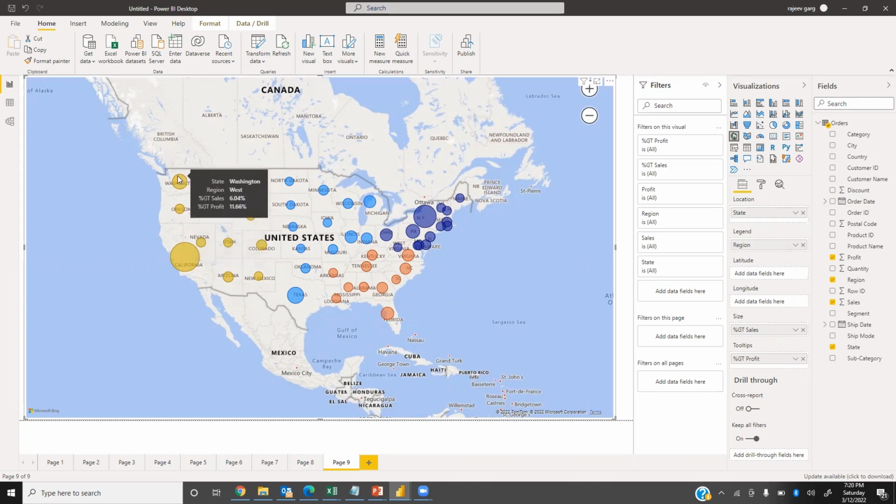Talking about Washington, the contribution towards sales is 6%, but profit is 11%. Let us talk about Texas. The contribution in sales is 7%, but the profit is negative 8%. That is a loss. Okay, so like this we can get insights.